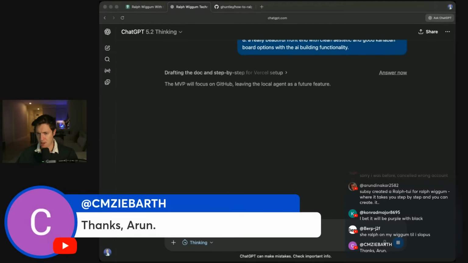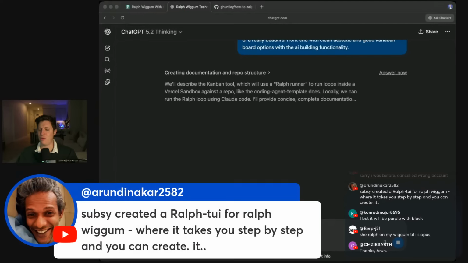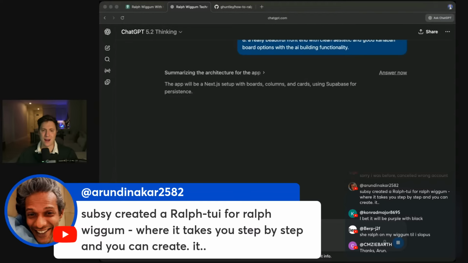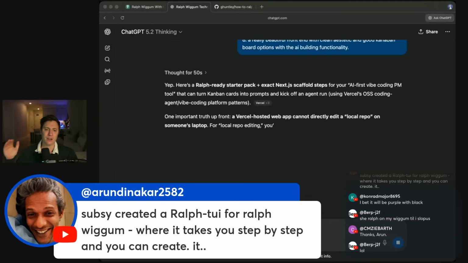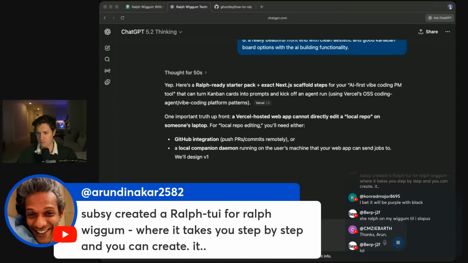Thanks, Arun. I want to do this the old-fashioned way. I don't want the GUI. I don't want any of that. I don't want the terminal user interface. I want to do it the old-fashioned way, the way the original Ralph Wiggum intended me to use Ralph Wiggum. Okay?